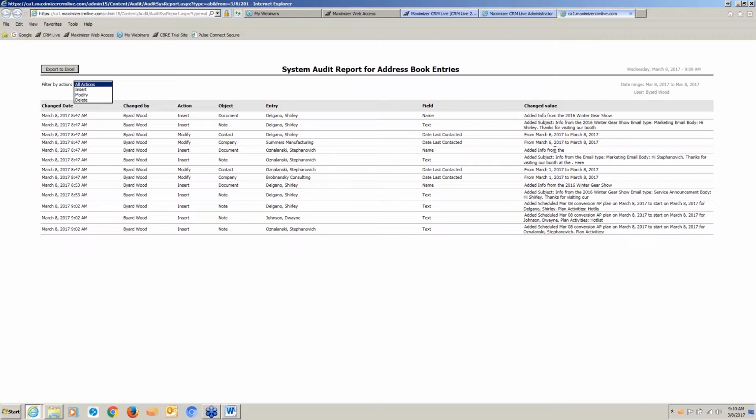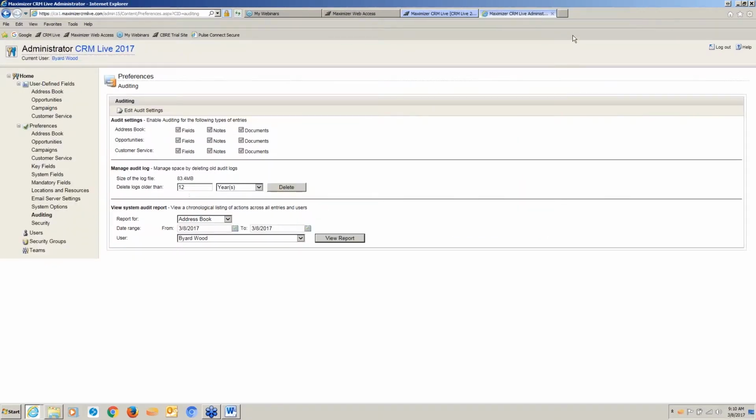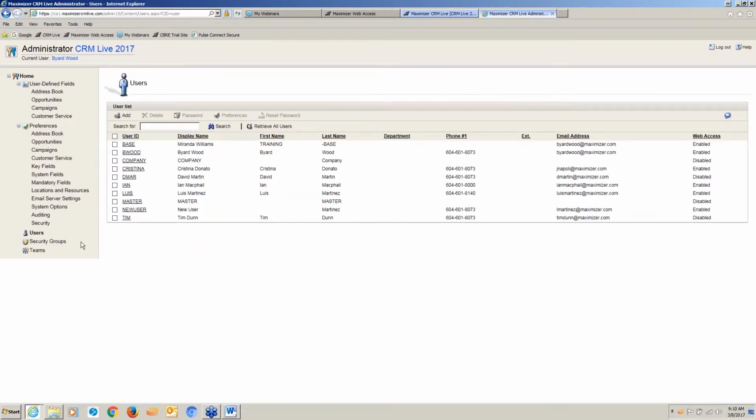It won't save it, but I can see what the value was that was deleted, and that can also be very useful. So I'm finished with that. I'll pop it out, and I'm back over into my admin module, and let me go next over to users and just show you quickly a couple of user settings that I think are important.